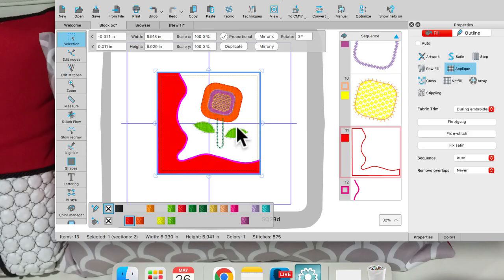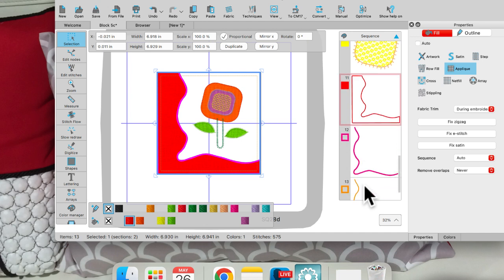I selected it, I went over to my properties, picked applique, and then I didn't pick one of these. I really left it as a straight stitch, so it's just giving me a placement and a tack down. It's not giving me finishing. I created the finishing stitch myself by again drawing with my digitize outline shape tool, this shape, just following along over here.